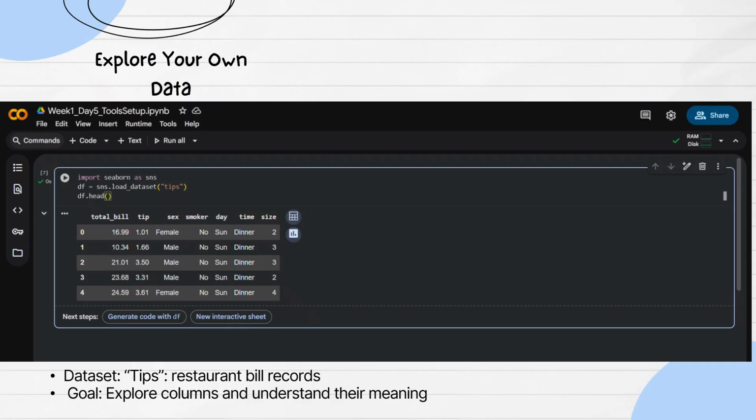Let's explore our own data. Let's do a little exploration. Copy this to your Colab or Jupyter notebook. This is a classic dataset of restaurant tips. Each row represents one bill at a restaurant. The columns include total bill, the amount of the bill, tip, the gratuity, sex, the server's gender, day, time, and size of the table.